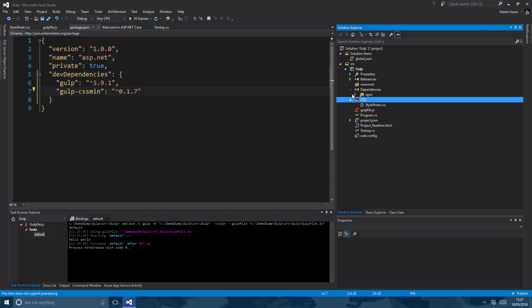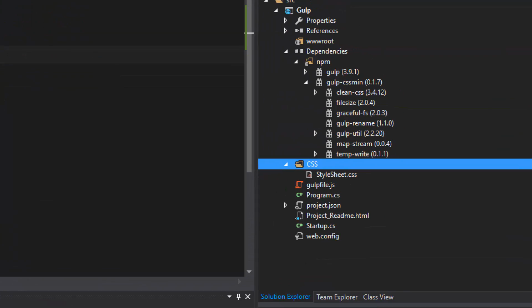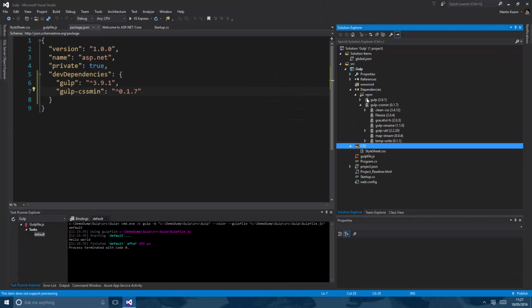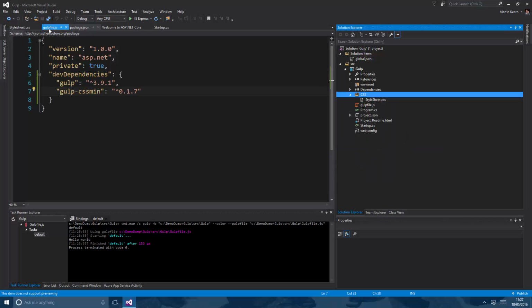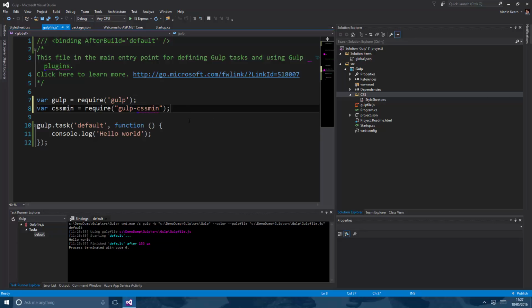Okay, so if we look at dependencies, we can see npm, we've got Gulp, and we've now got CSS min as well. And just like with Gulp, it has all of its own dependencies installed as well. So that's great. Let's now put that to use by going back to my Gulp file. I need to set up a dependency for this. So I'm going to call this one just cssmin, require gulp-cssmin.